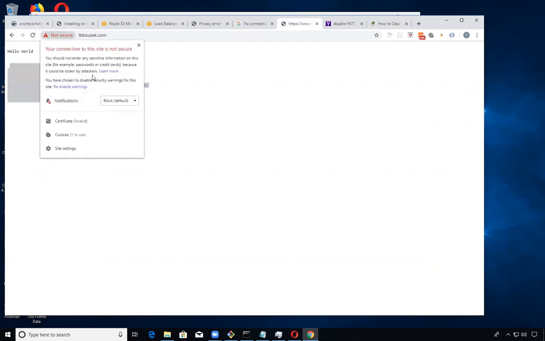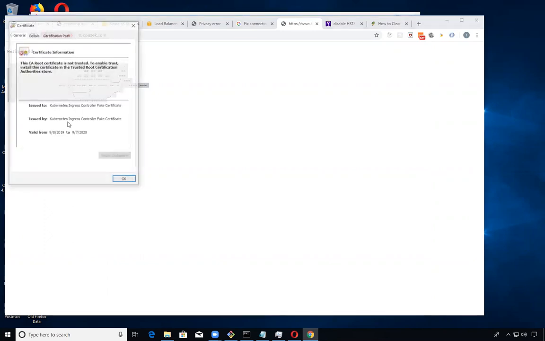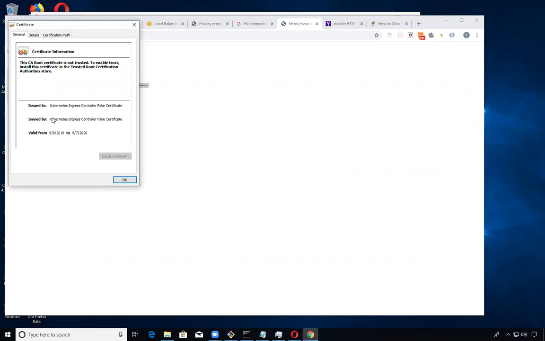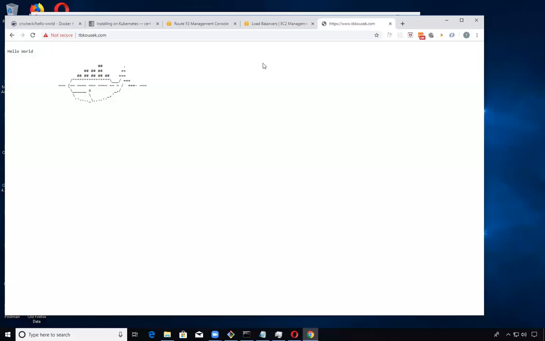So now we're basically not secure. We actually have a fake certificate from our Ingress controller, and we need to install a real certificate in there so that we can get a valid padlock on there, which looks happy. Okay, so let's go ahead and fix this not secure problem.